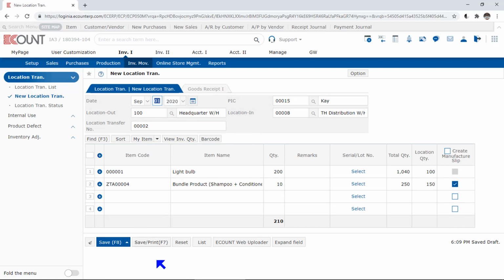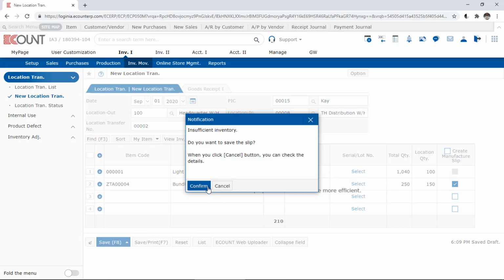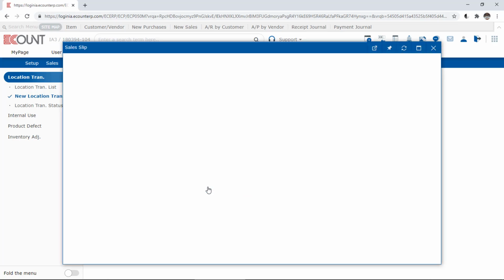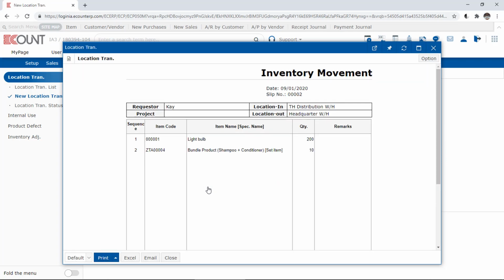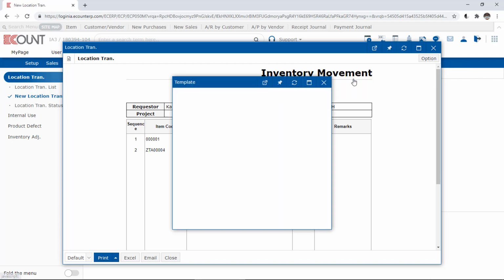And if you click Save and Print to save the slip, the preview screen will be displayed at the same time you save the slip. And in the preview screen, if you have your company's own template for the location transfer document, or if you want to edit the displayed columns and fields, you can click Option in the upper right corner and add a new template to edit the template.